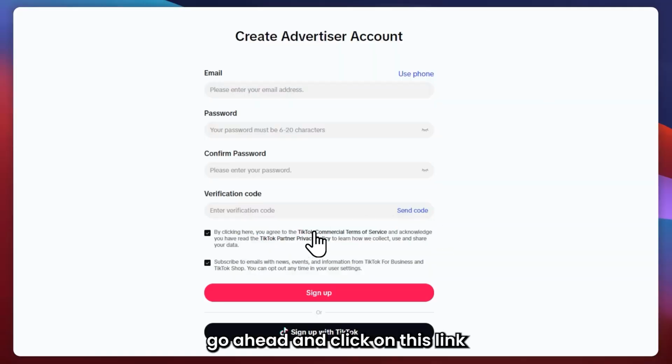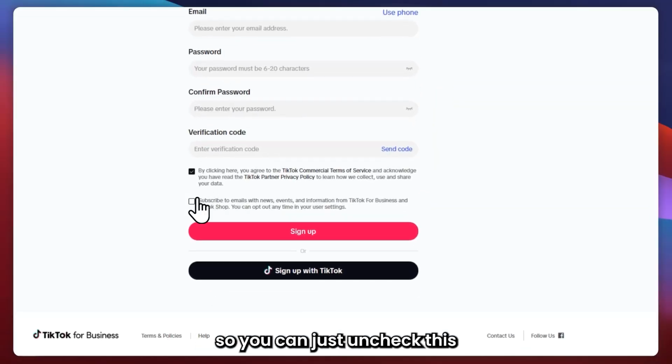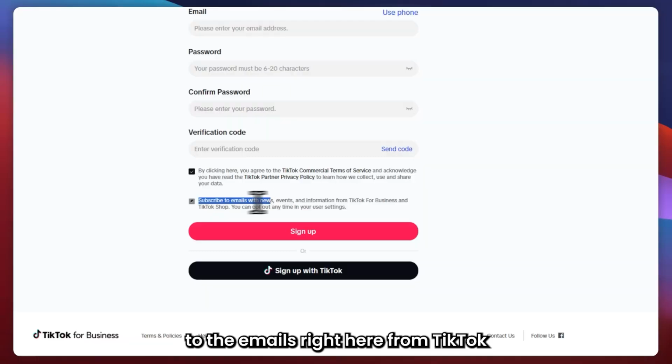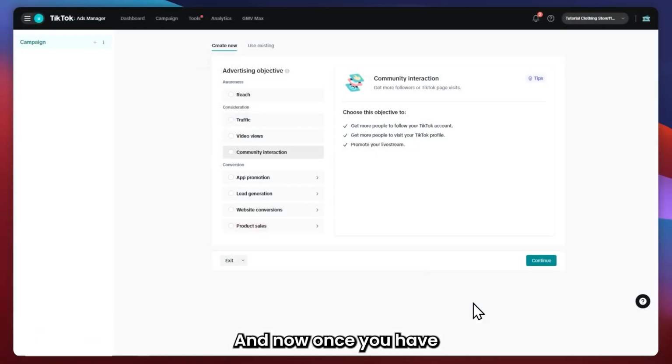If you want to read that, go ahead and click on these links right here and then just read it. And then from here, this one is optional, so you can just uncheck this if you don't want to subscribe to the emails from TikTok, and then click on sign up. Now once you have successfully registered your account for TikTok Ads Manager, you will now be able to create your campaign, ad groups, and ads here.